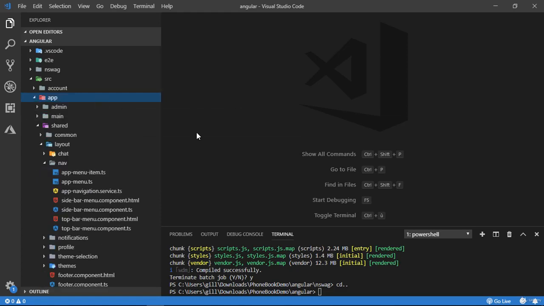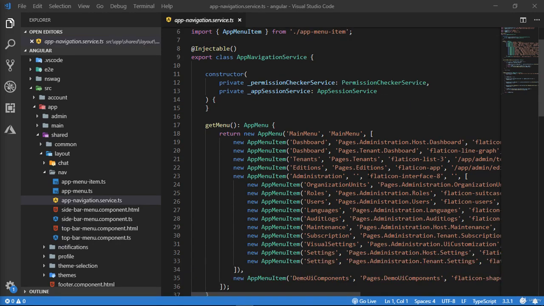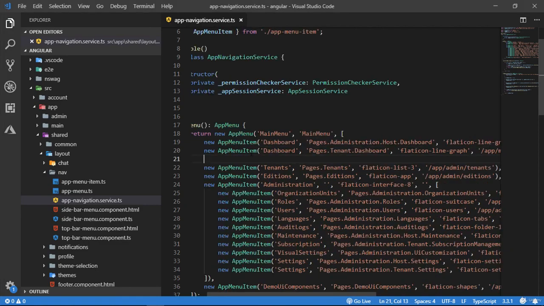To add that menu item, I need to go to App, Shared, and then Layout. In there you'll find the folder Nav. And in there you'll find App Navigation Service. What you see here is the code that builds up the app menu. I hope you recognize the dashboard, the administration, which had some submenu items such as roles and users that we looked at earlier in this course. I'm going to add my own app menu item here. And let's add it behind this dashboard menu item.